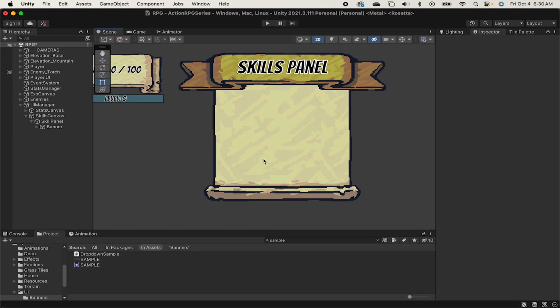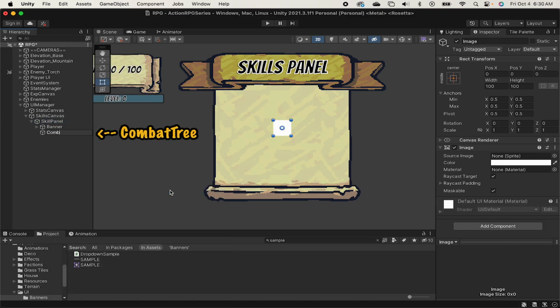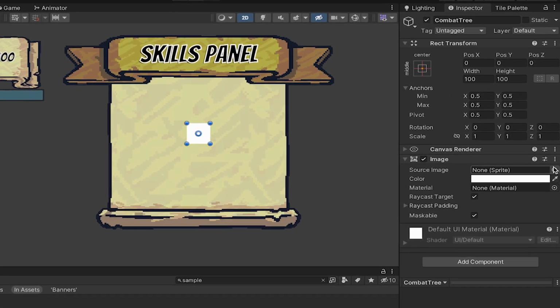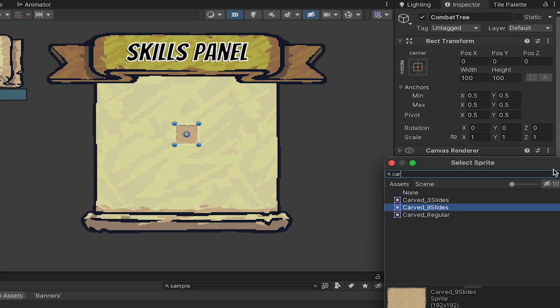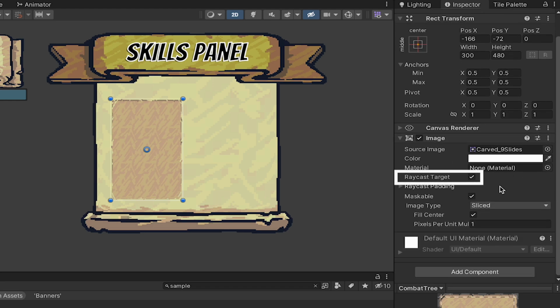All right, so we're ready to start on the actual tree panels. So I'm just going to right click on the skills panel here, create a UI image, and we'll call this one combat tree, or whatever you want your first tree to be. This image is actually just going to be the backdrop for the tree. I'm going to be using the carved 9 slides as my background, and I'm going to set its size to about 300 by 480. Depending on the image you use, you may or may not need to slice it. Mine looks all right as is, so I'll leave it, though I am going to uncheck the raycast target.